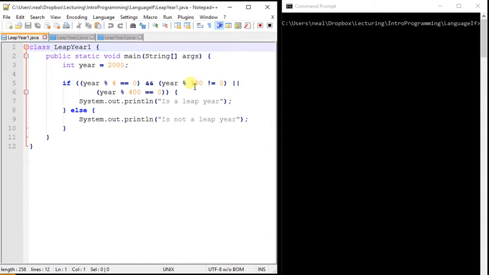But the year 1900, for example, which was divisible by 4 and 100, is not a leap year, and that's because it was divisible by 100 and it was not divisible by 400. And similarly, the year 2100 will not be a leap year either, because it's also not divisible by 400, even though it's divisible by 4, but it is divisible by 100. Now, if that sounds complicated, that's because it is quite complicated, and expressing this is going to be relatively tricky.